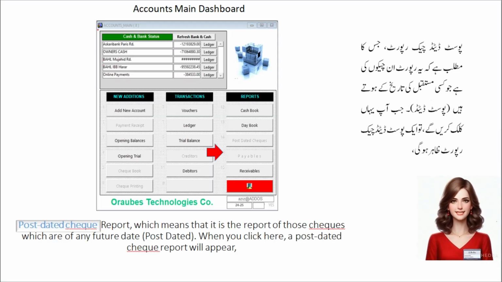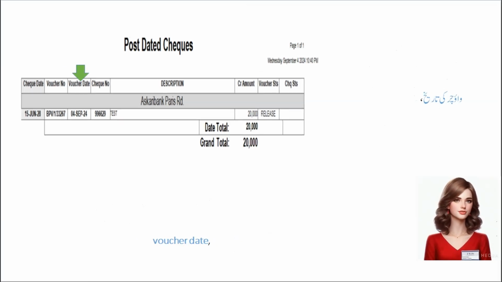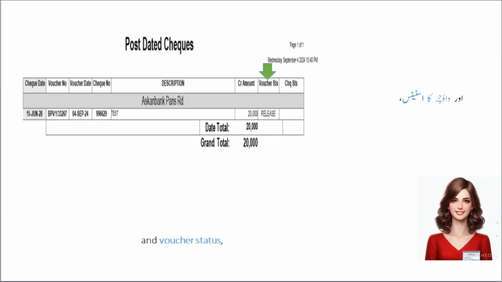Next is the post dated check report, which means it is the report of those checks which are of a future date, post dated. When you click here, a post-dated check report will appear, displaying the check's date, voucher number, voucher date, check number, description, credit amount, and voucher status.